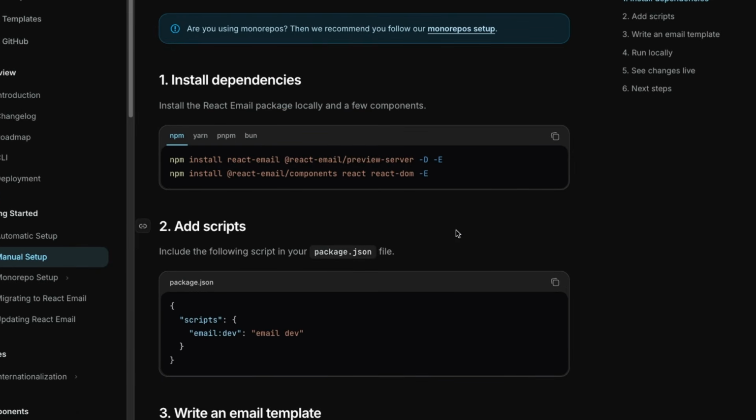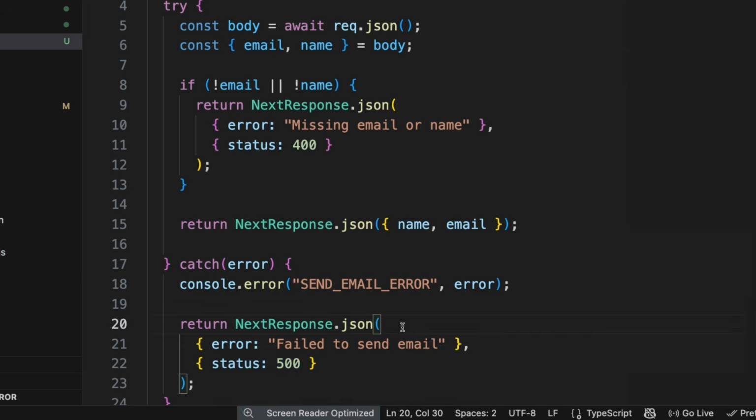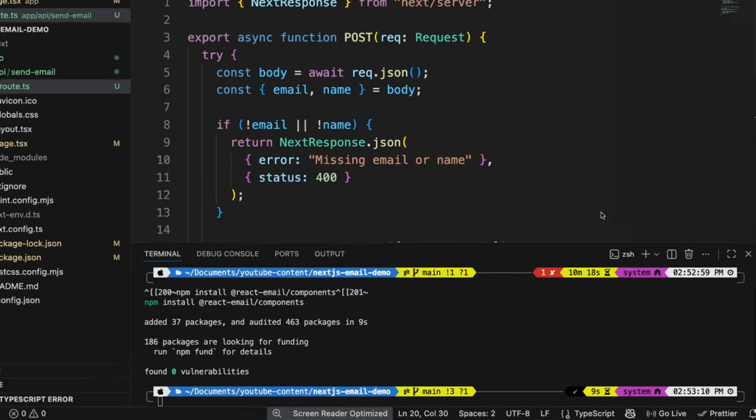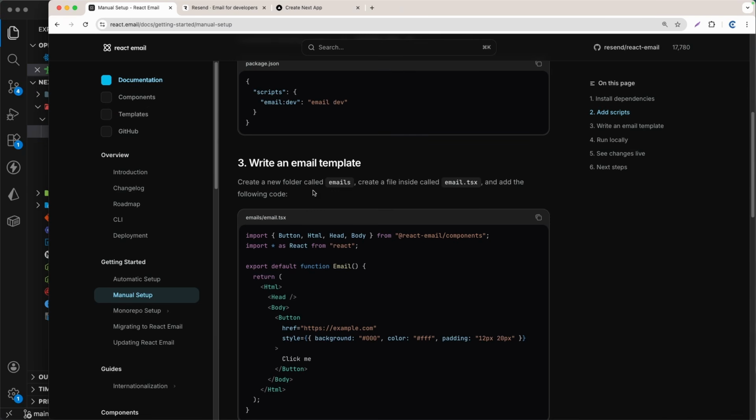So now let's go back to the React Email docs and go to manual setup. What we need to install is this @react-email/components. I'm going to copy this, paste it into the terminal, and run it. Now let's go back to the documentation, and as you can see, now we can write an email template.